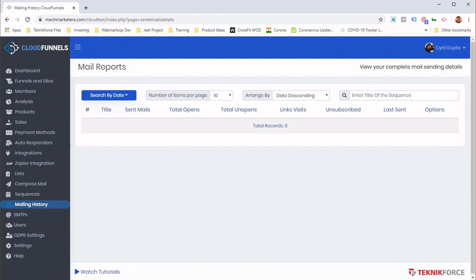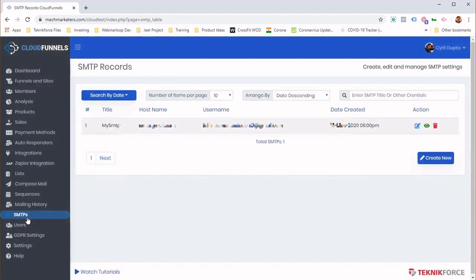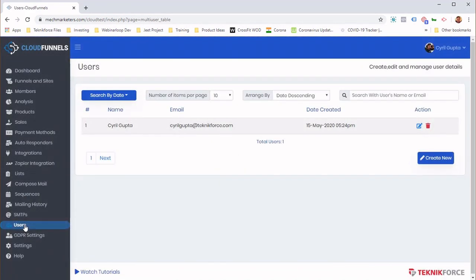You can select for a particular person, do anything you want. CloudFunnels supports multiple SMTPs. You can put in your SMTP address, and you can also put in as many SMTP accounts as you have and use different accounts for different purposes or for different funnels. And CloudFunnels also supports multiple users.